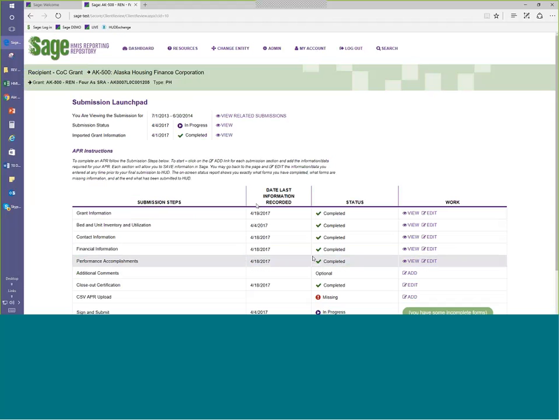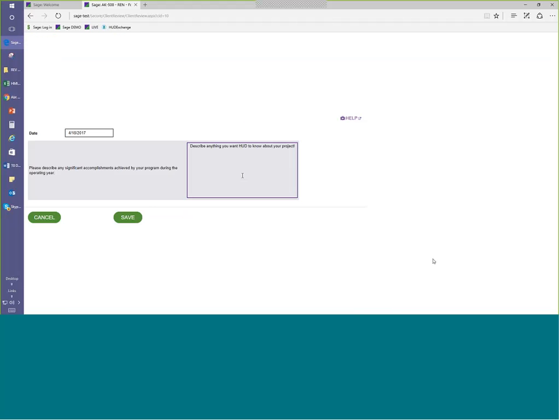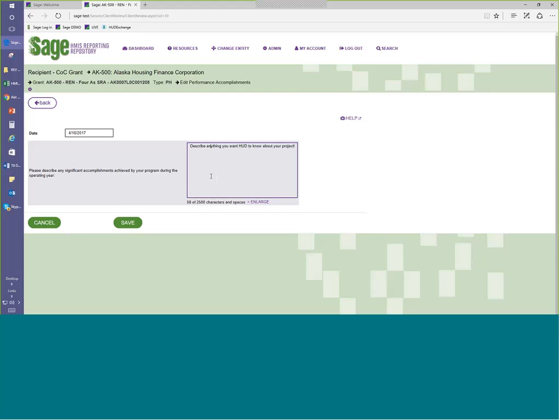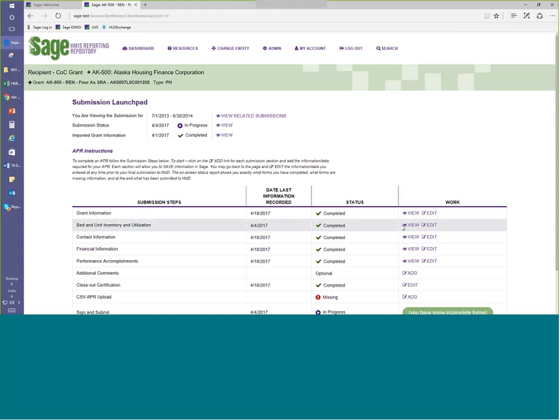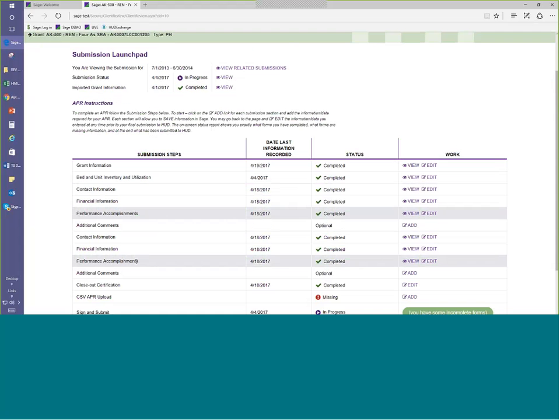We're going to take a look at the performance accomplishments, which are just a narrative box. You can write anything you want in 2,500 characters and spaces to tell HUD about how great your project is. You know, what have you accomplished? What have you done? Why is this project really working in your community? Anything that you think is helpful for HUD to know.